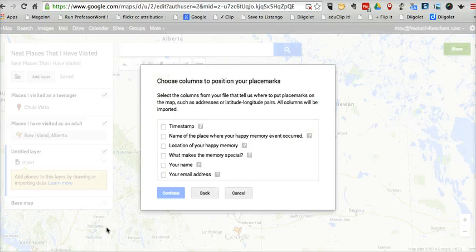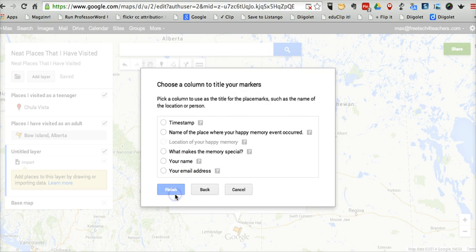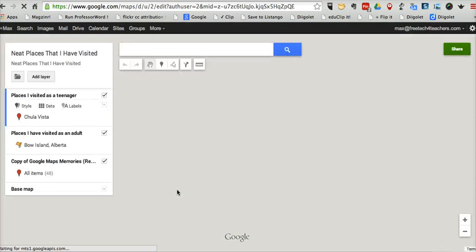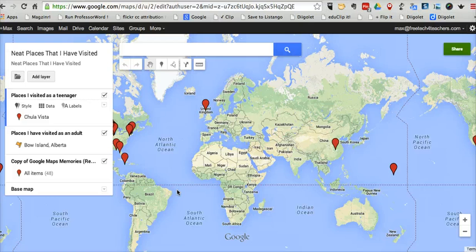And here I'm going to choose the columns to position my placemarks on the map. Okay. So I need to choose a column that includes the location. So there we go. We're going to include the location. Okay. And now let's choose a title. So I'm going to choose name of the place. And finish.